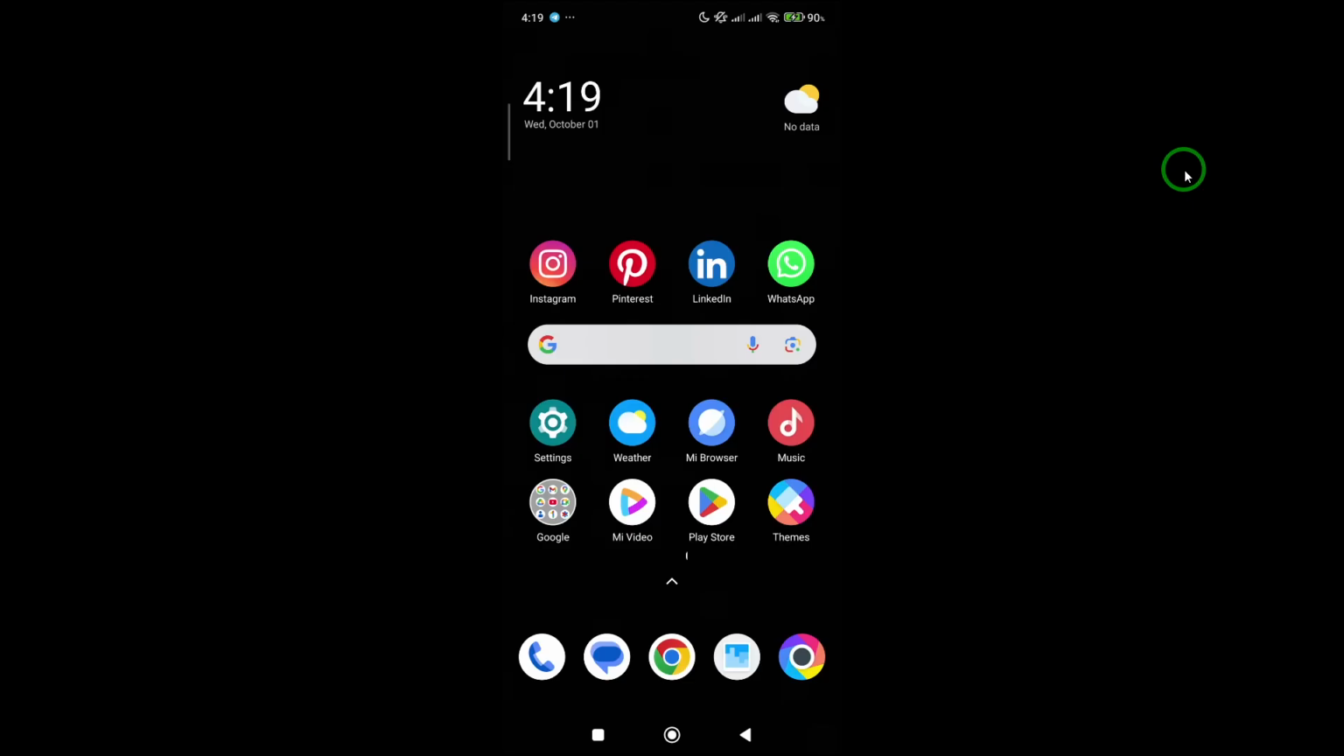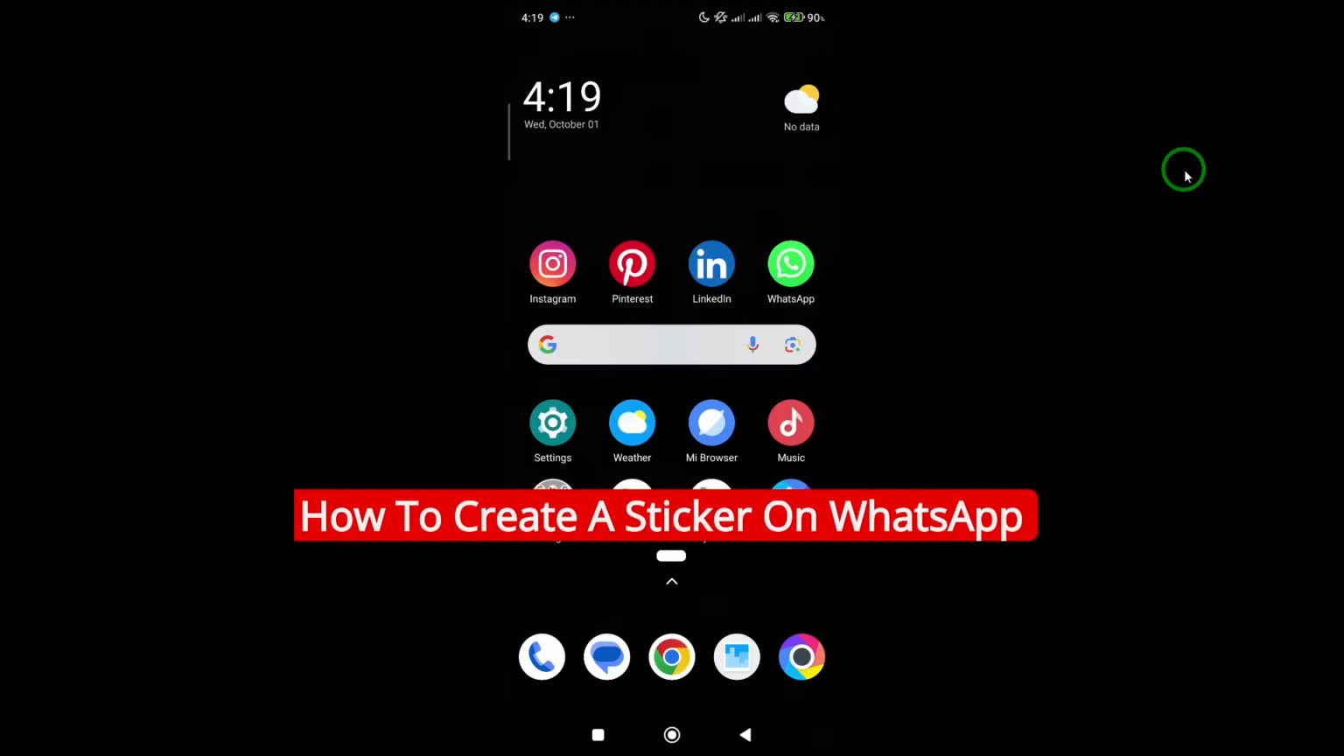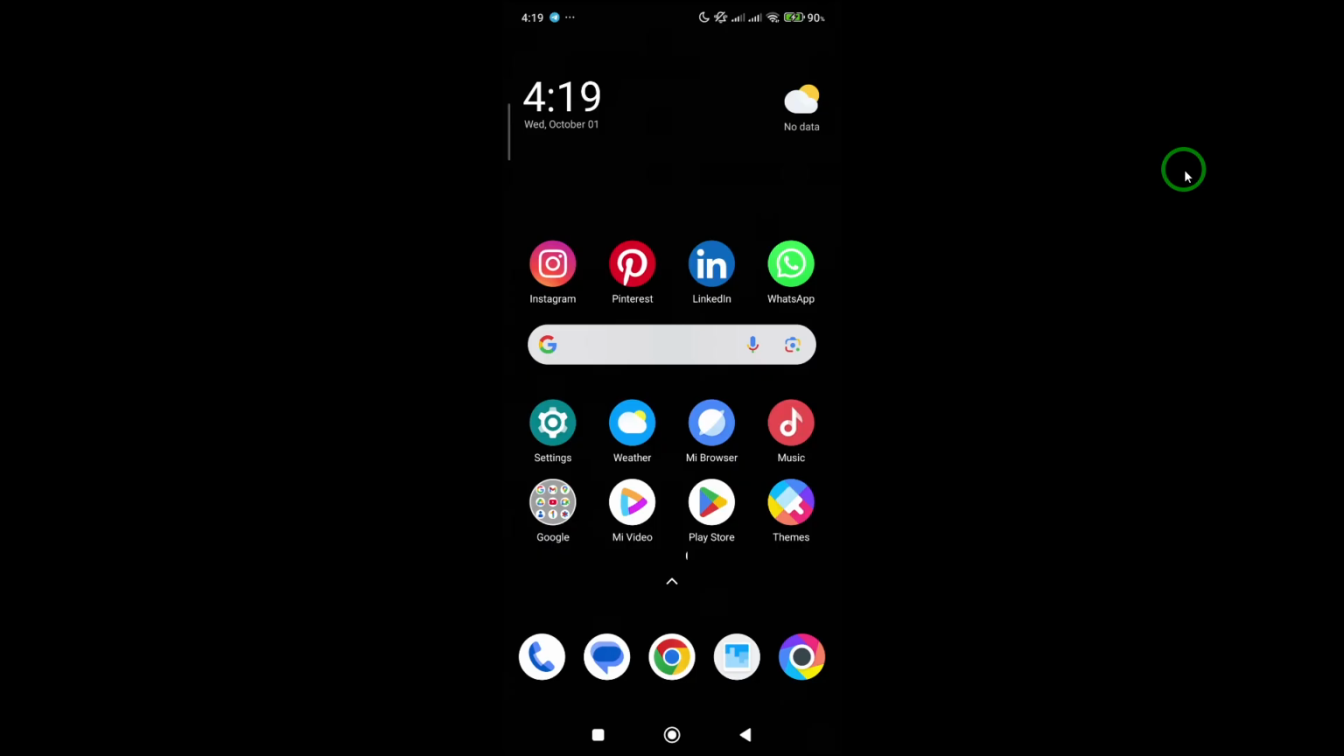Welcome. In this video, I'll walk you through the simple and updated process of creating a sticker on WhatsApp. Stickers are a fun way to make conversations more personal, and now WhatsApp makes it easier than ever to design your own. Let's get started step by step.